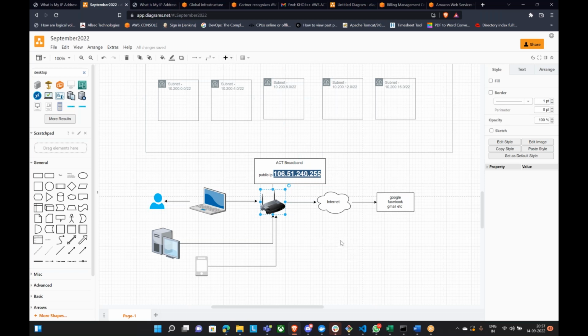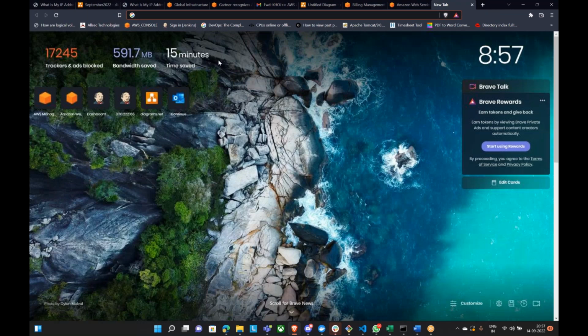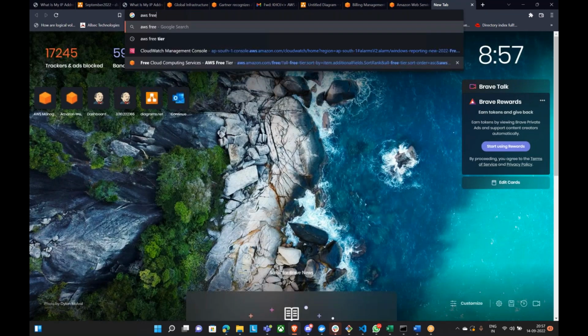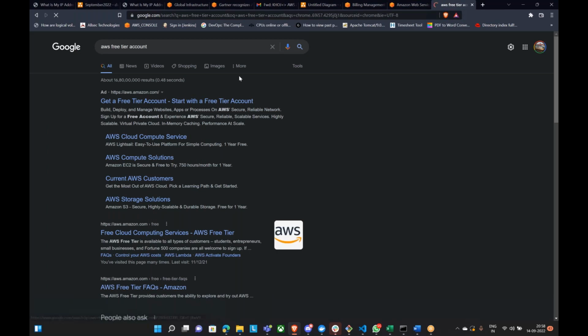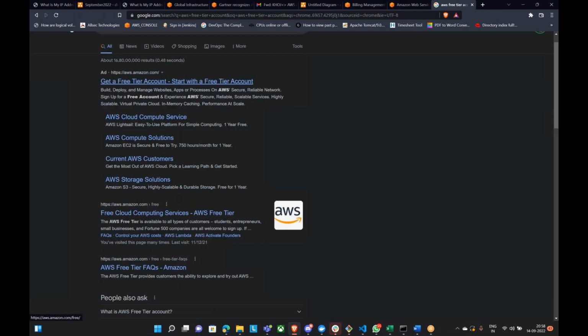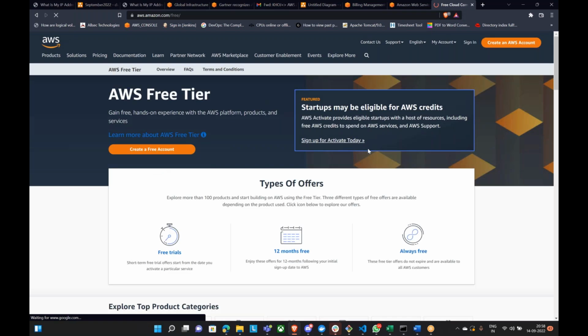Okay, so let us start now. We will start the process of creating a free tier account. How can we create an account? Go to Google and type AWS free tier account. Click on free, then click on create an AWS account.